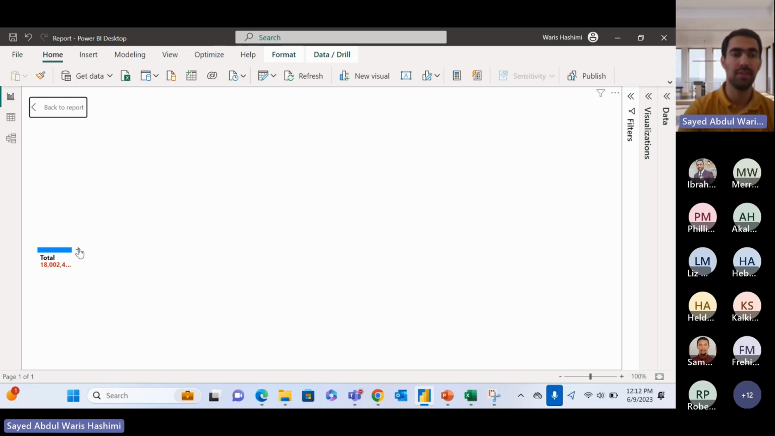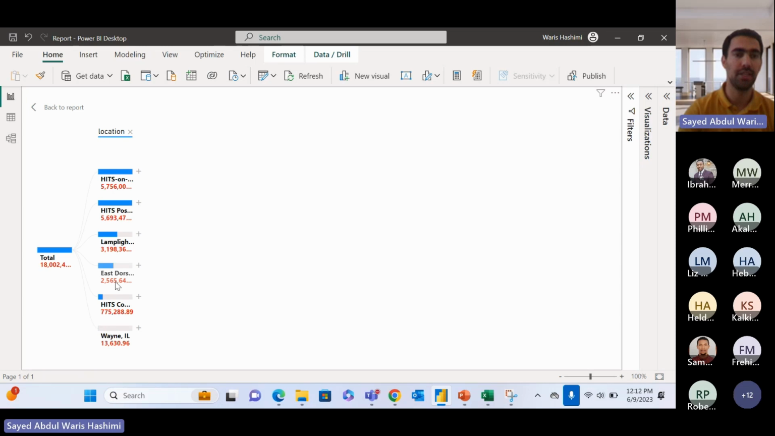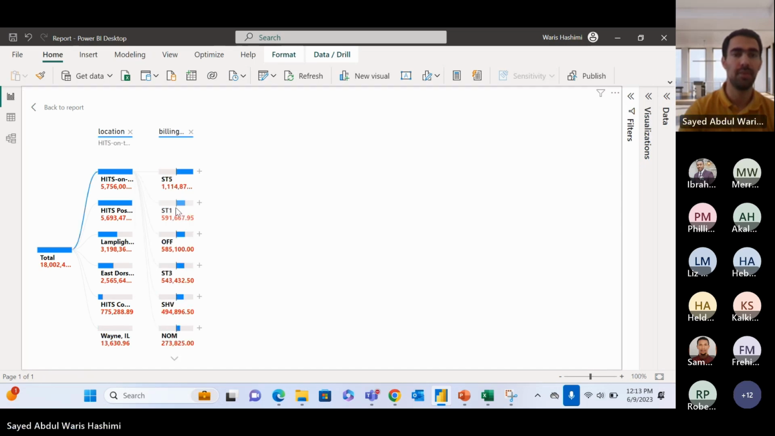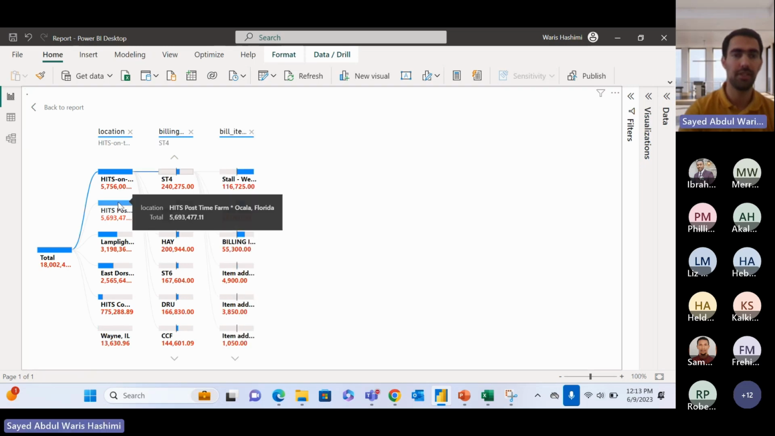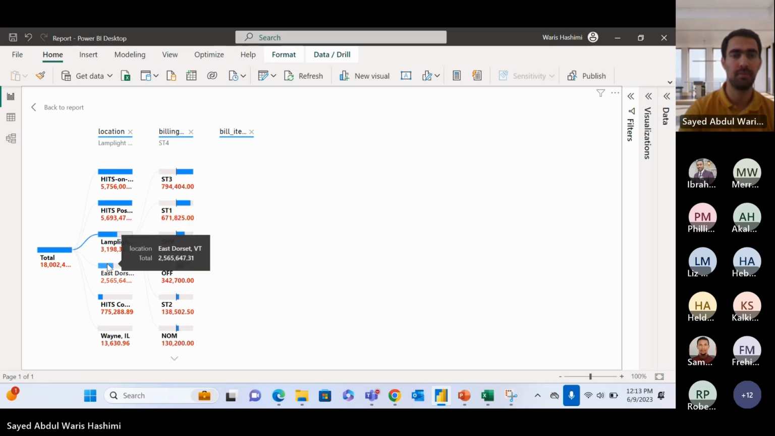Another interesting job I did: they want to know where this amount comes from, based on location. For instance, from this location, they made this amount. Like a tree, we can go ahead and see by billing codes. There are these types of billing codes. For instance, I want to see what's happening there. I go to a different location. Everything is like a tree.